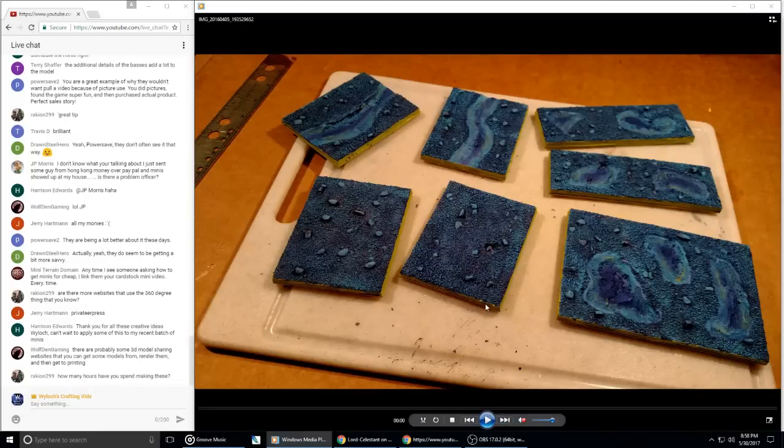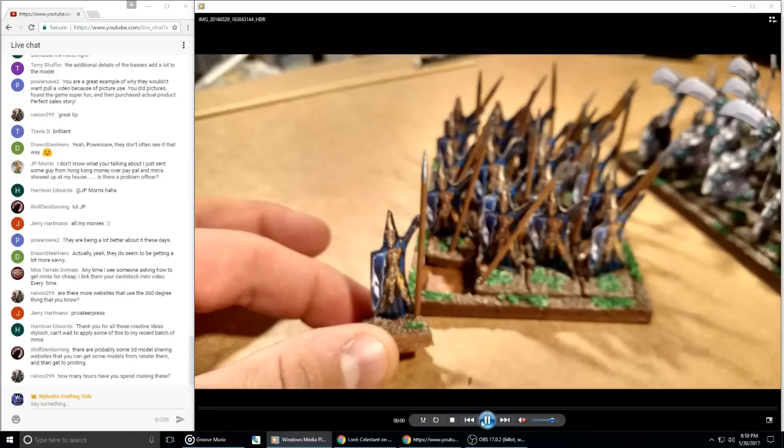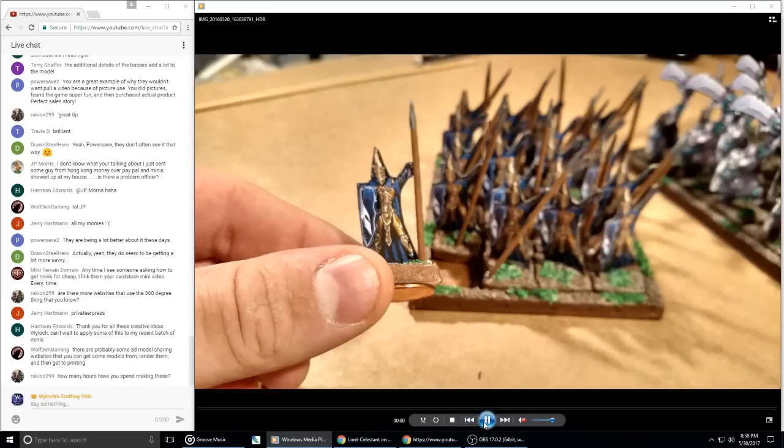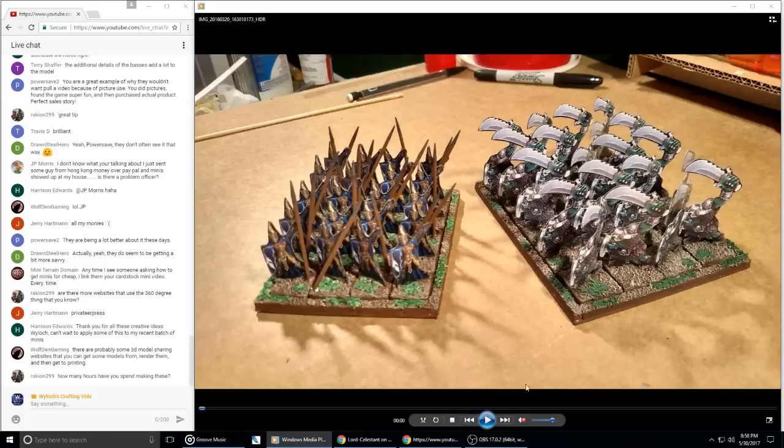How many hours have you spent making these? Okay, let me give context. To make this whole unit of orcs here would probably take 4 to 6 hours, start to finish.